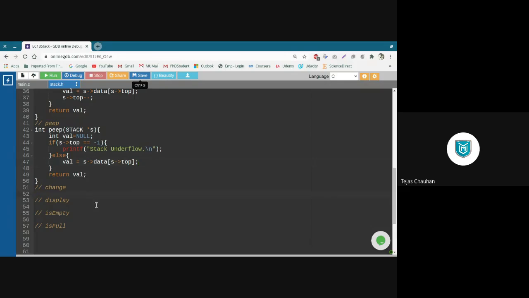Next thing we want to look is the display operation. Now, during this entire process, if you have any doubt, you can interrupt me and you can ask me the questions. Okay. Next is the change operation we want to look at. Now, change is just going to change the value. It will not return anything. So void data type.